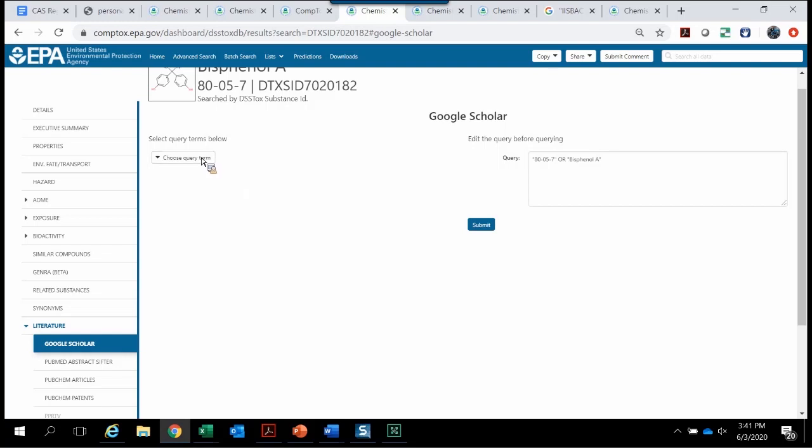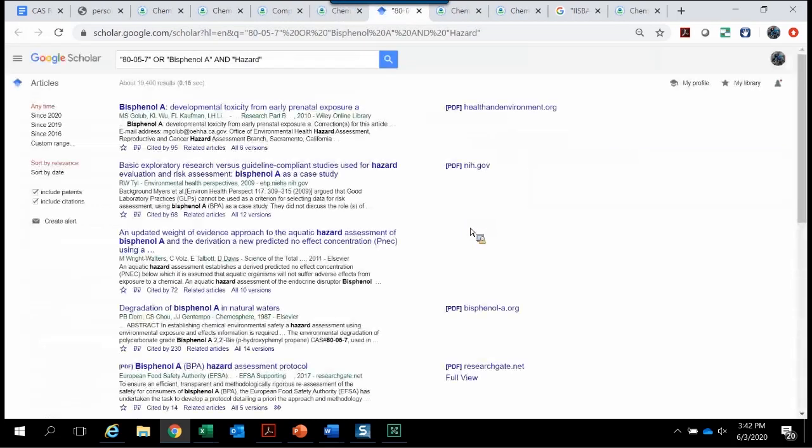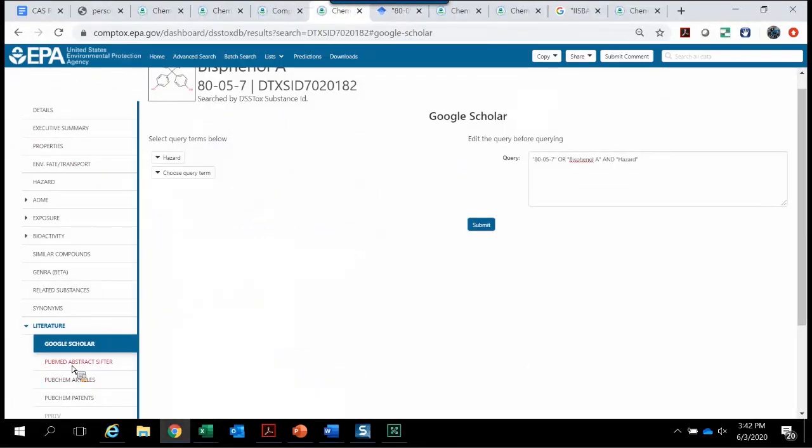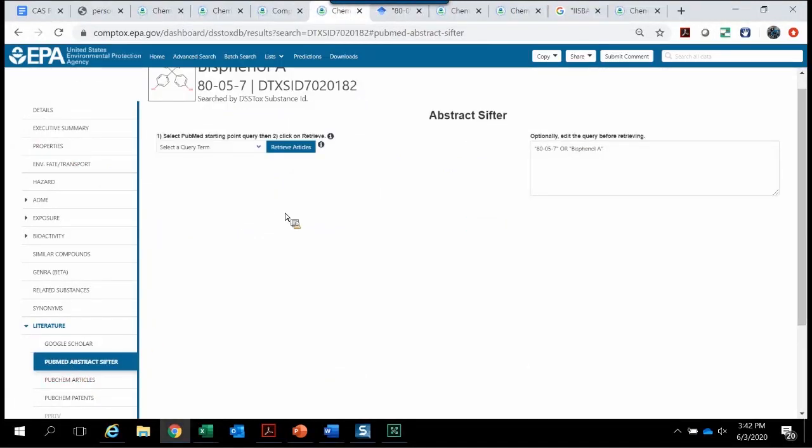I'm going to show you the literature. So Google Scholar. This is an integration between Google Scholar and our application, where I want to find all of the hazard data associated with bisphenol A. And what it's doing is creating a query term that I can search directly in Google Scholar. And all it's done is pass that query term over.